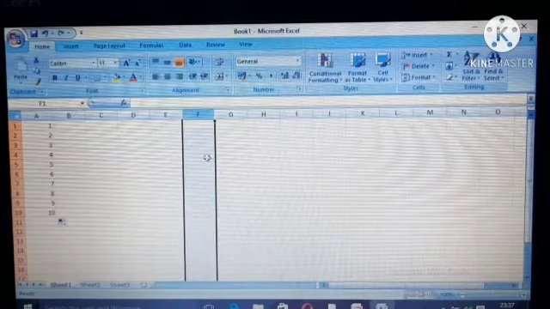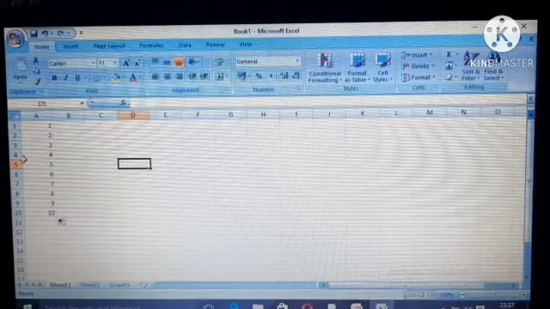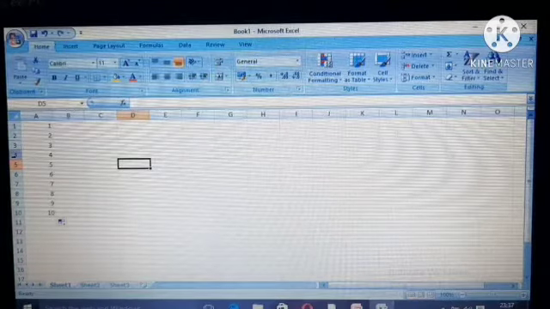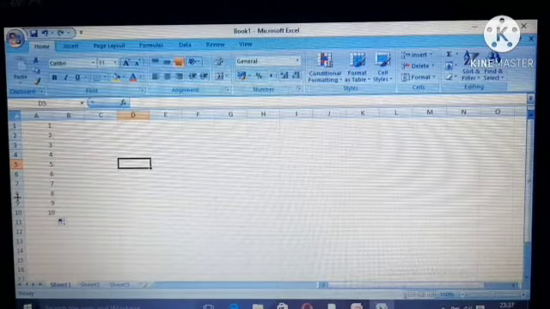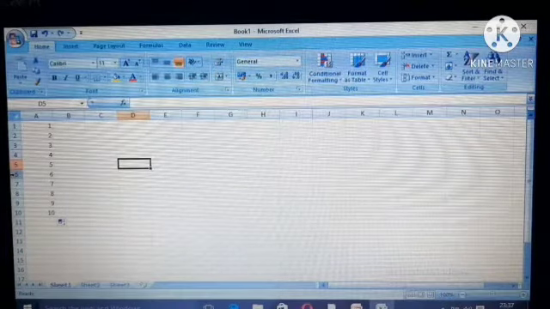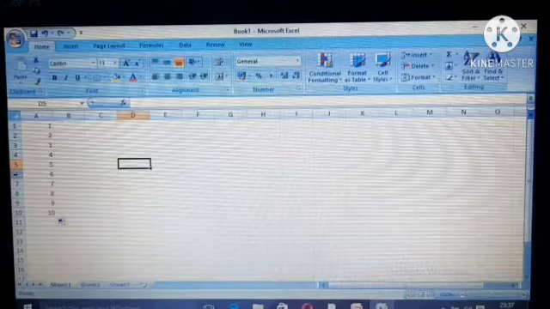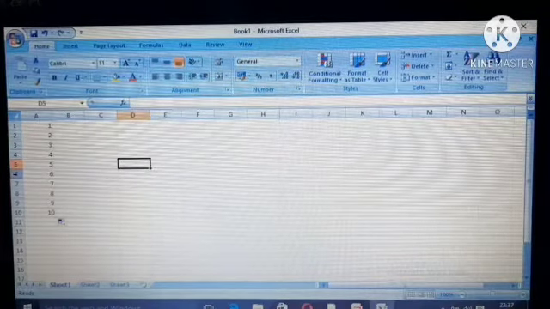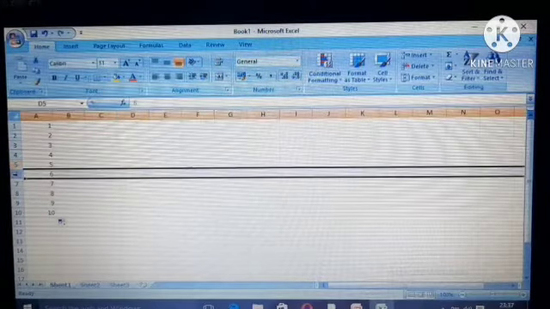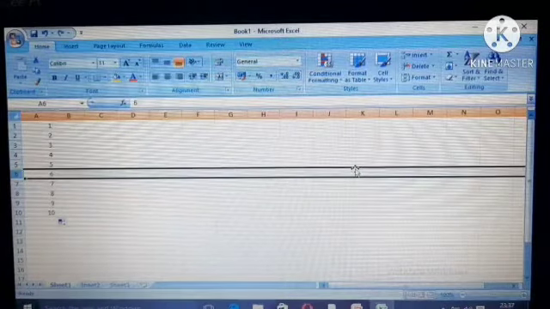And likewise, if you want to select a row also, you bring the pointer to the row header here, to any number. Which number you want to select? If you want to select row number 6, now the mouse pointer changes to a dark right arrow like this. Now if you click on the 6th row, the whole 6th row will be selected automatically like this.